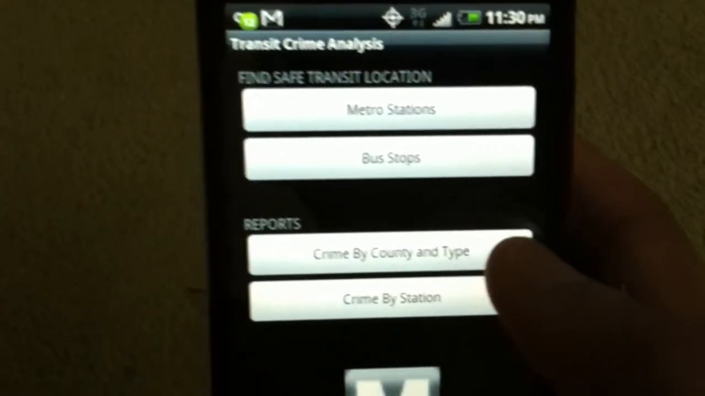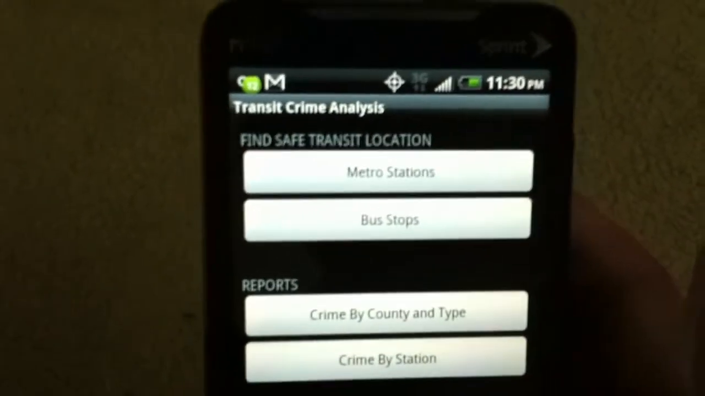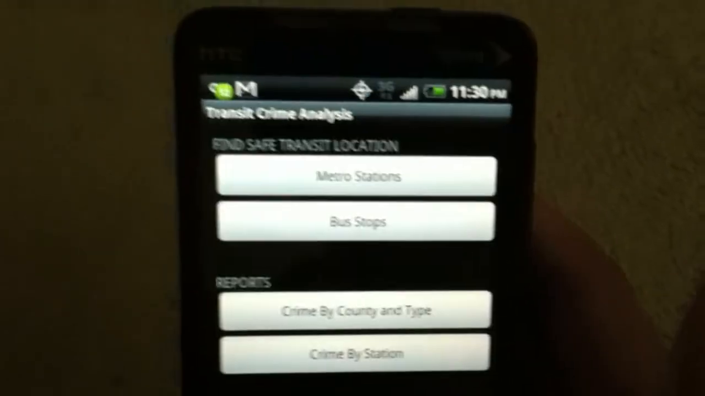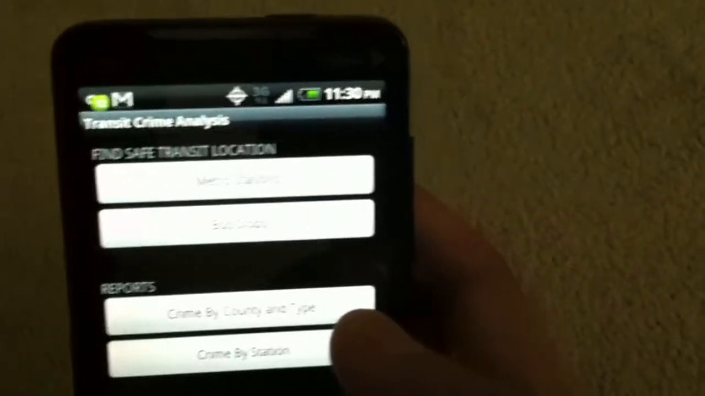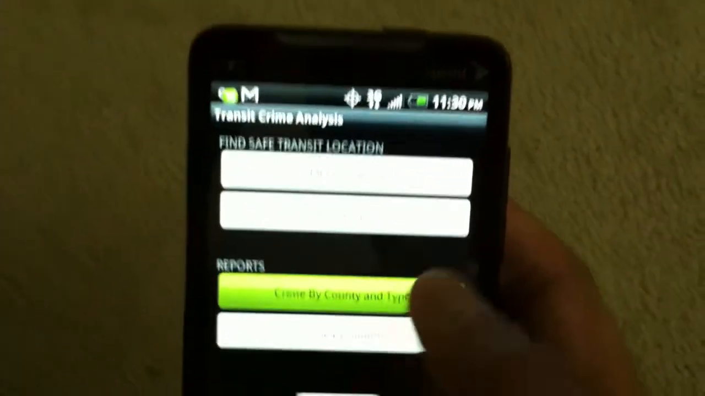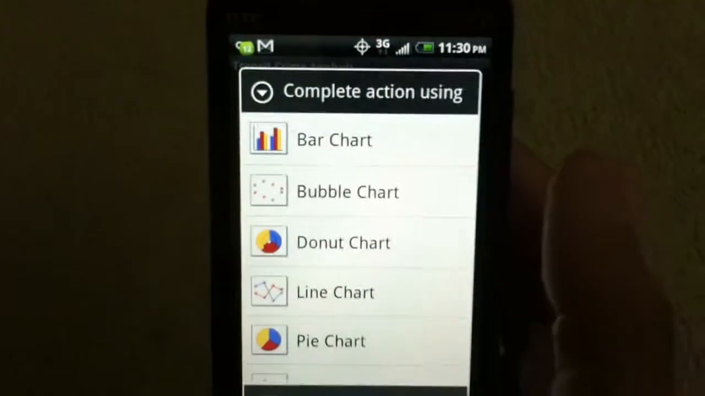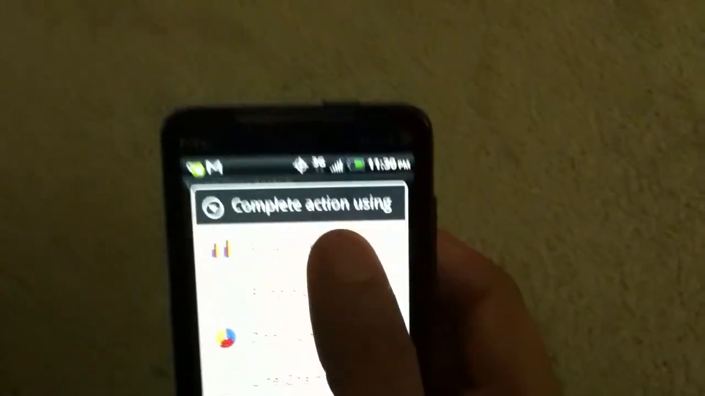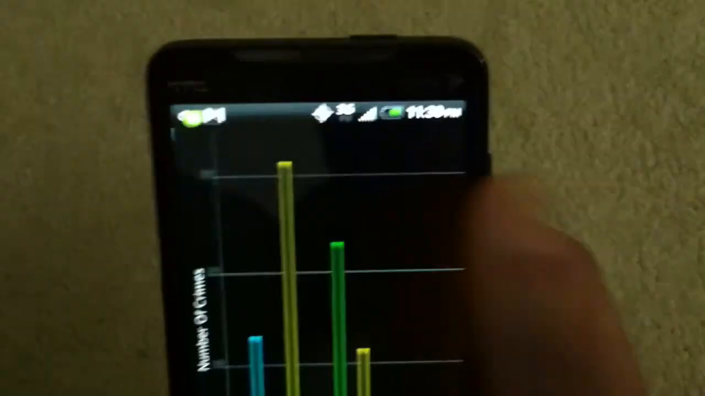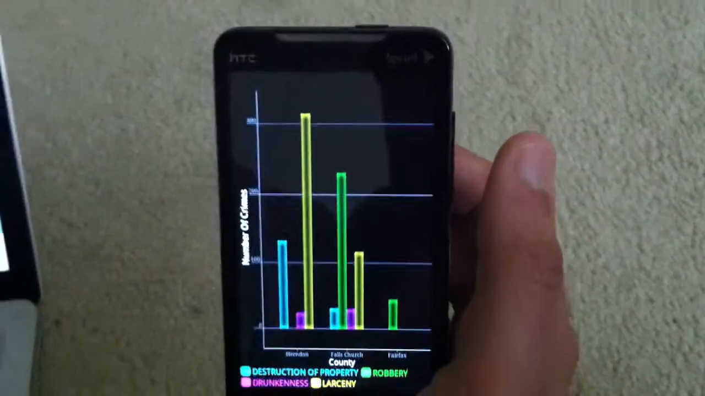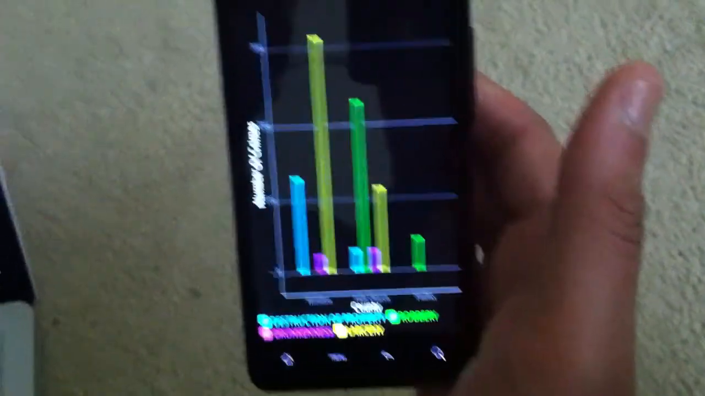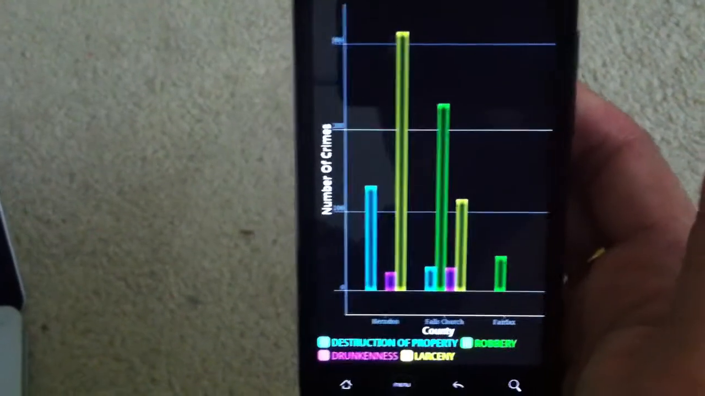For the reports, we have used the open source ChartDroid application. We have made certain custom enhancements to it. Let's look at crime by county and type. We have the ability to choose the type of chart we want to look at. I'm going to choose bar chart. This shows the crime activity for 3 counties: Herndon, Falls Church, and Fairfax.